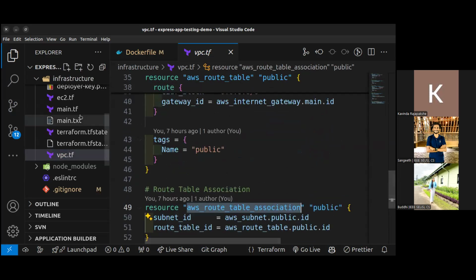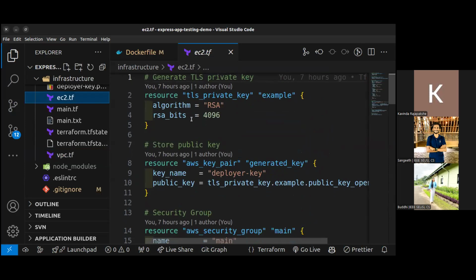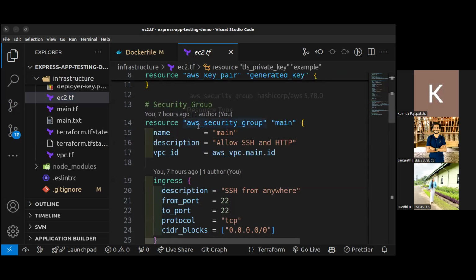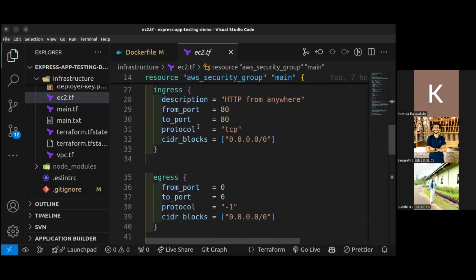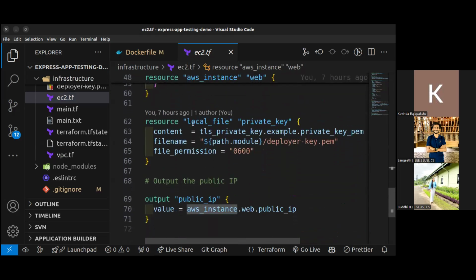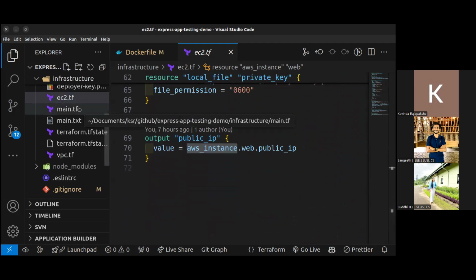Next you need some EC2s. To access EC2, we need a key pair. We need to generate that key pair. We need to enable some security groups, and then here we create the actual EC2 instance. Like that, we build the entire infrastructure here.